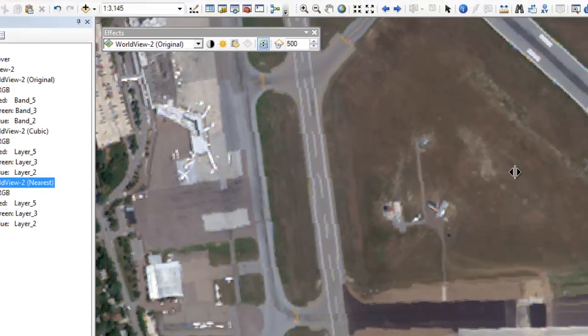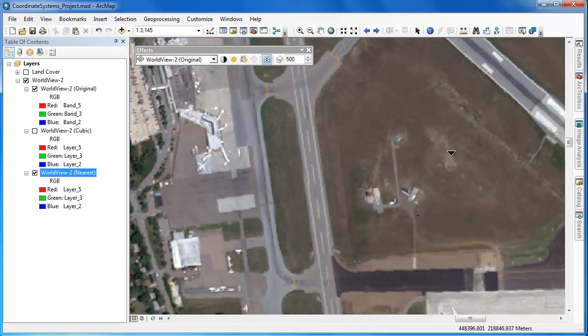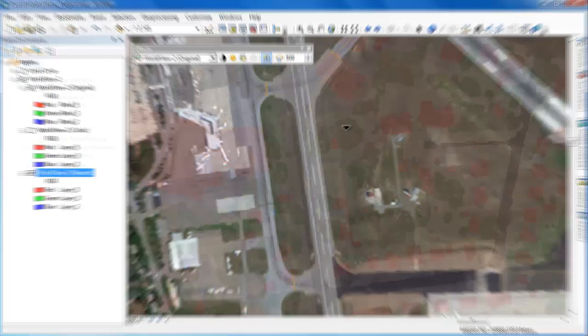Now the nearest neighbor technique is much quicker. During the reprojection process, it simply finds the nearest cell and assigns the new raster the value from that cell. In cubic convolution, it uses a weighted average of the surrounding 16 cells. So nearest neighbor is quicker and it's going to preserve those spectral values. But in the case of this high-resolution WorldView 2 image, cubic convolution looks to be a better choice because it preserves the spatial arrangement of features.